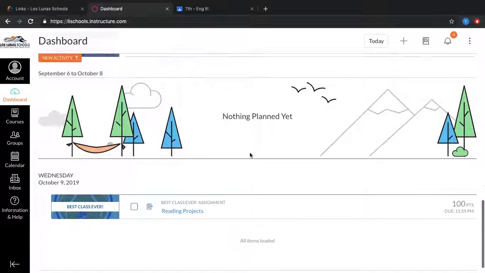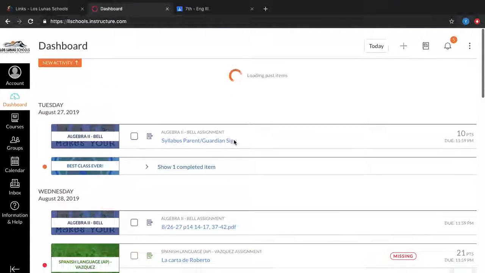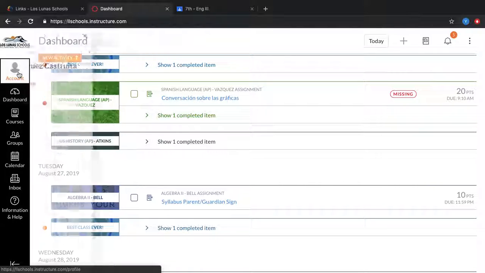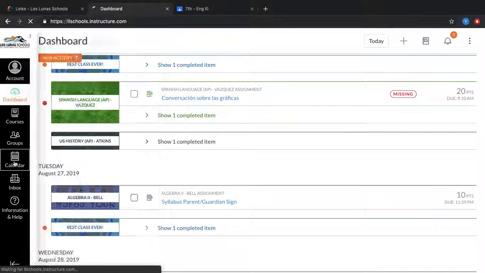And as you complete them, I think they go away, right? So these are things that are planned coming up. We're going to navigate out of that. So play around with your Canvas. Show other folks how to use theirs and set them up.